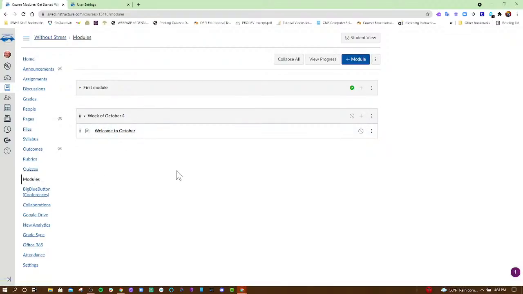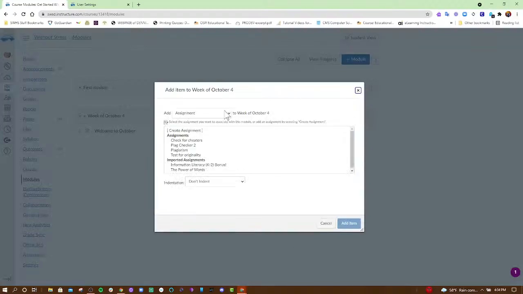Now let's say after the information page, I want them to do an assignment. I have an assignment I want for them. Again, I'm going to go right over here to the plus sign. I'm going to click on the plus sign. Assignment is the default, right? I'm going to create an assignment, give it a new name, and I'm going to say first assignment for October. Right? And I'm going to add the item.